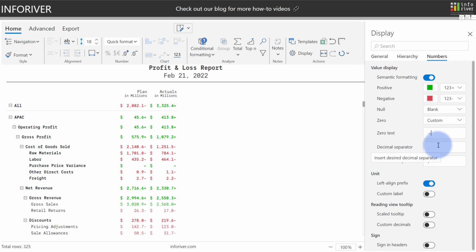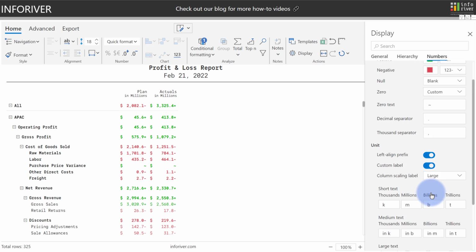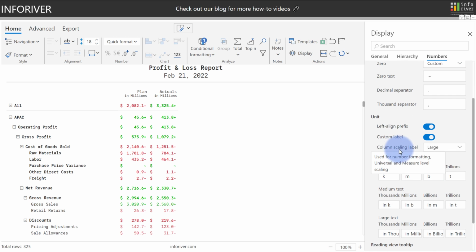You can also customize either the decimal or the thousand separator to change that from either a period or a comma. The left align prefix, if disabled. In this example, it took that dollar symbol, which was previously left aligned, and moved it next to the numbers. Turning it back on, you can see that effect and change happening. You can also choose to give it a custom label as well. In this case, we can actually choose what the column scaling label will be and provide individual symbols for any of the values as well.